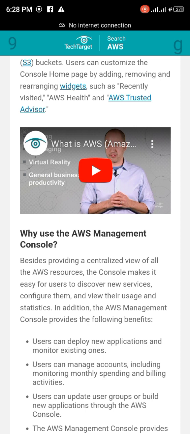Users can deploy new applications and monitor existing ones. Users can manage their account, including monitoring monthly spending and billing activities. Users can update user groups or build new applications through the AWS console.